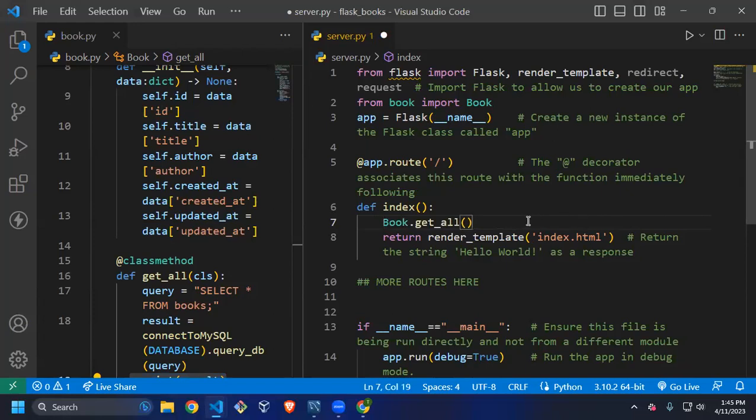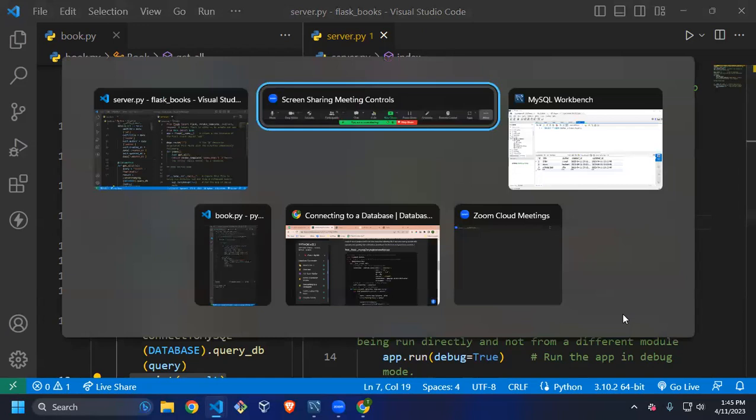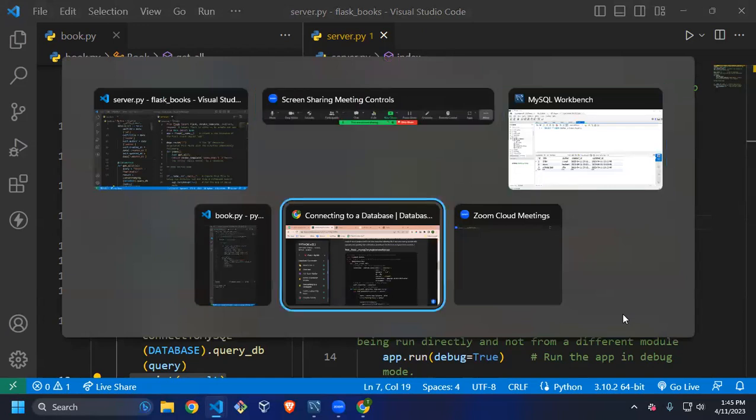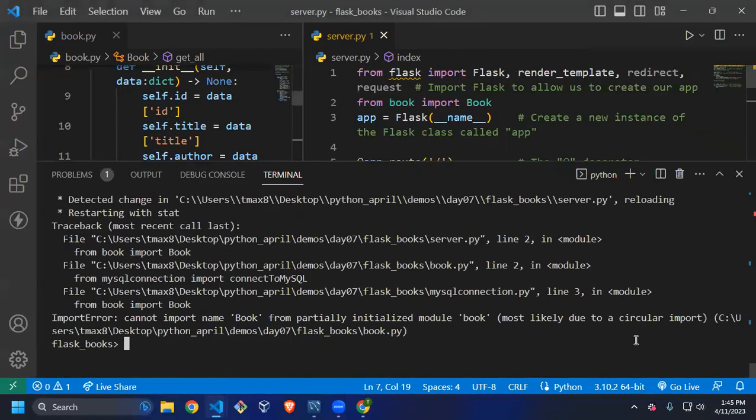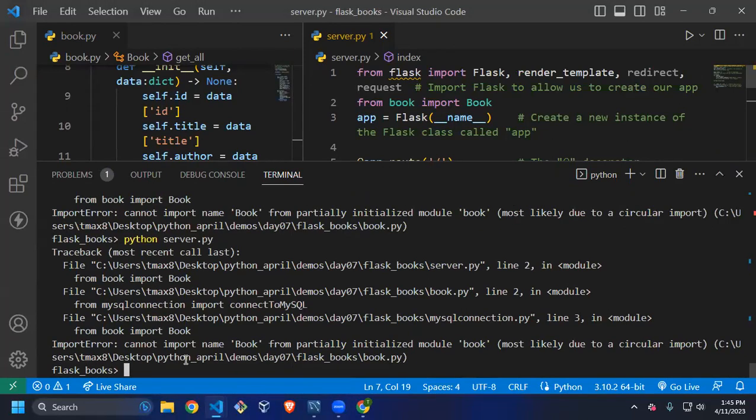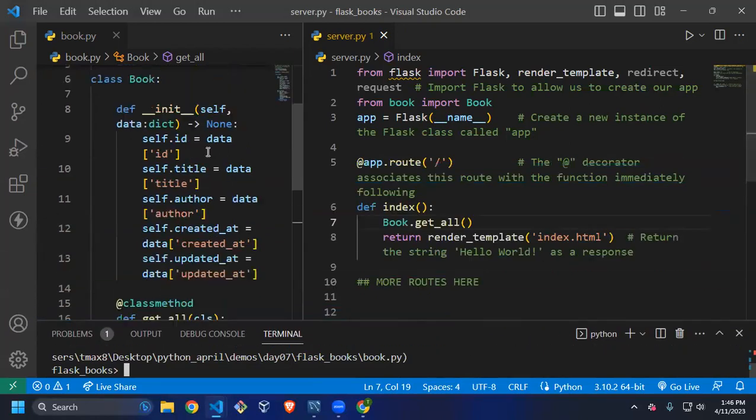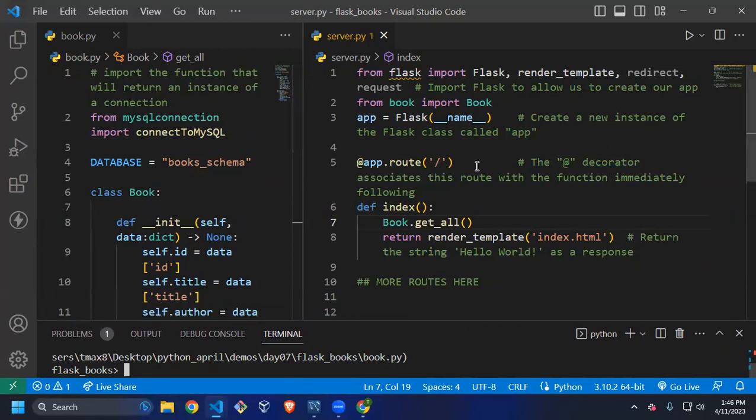Okay. If I go back, let's see if my server's still running. I'll be shocked if it is. Oh my God, no, it's not. Okay, that makes sense. Cannot import name book, partially initialized module, due to circular import. Weird. Book.py, server.py: from book import book.